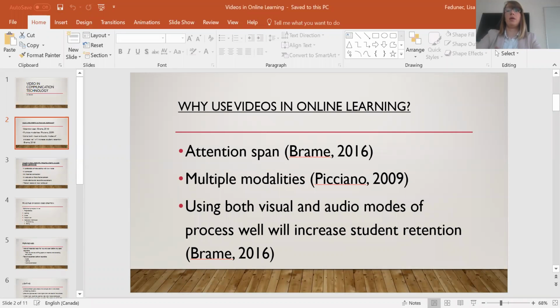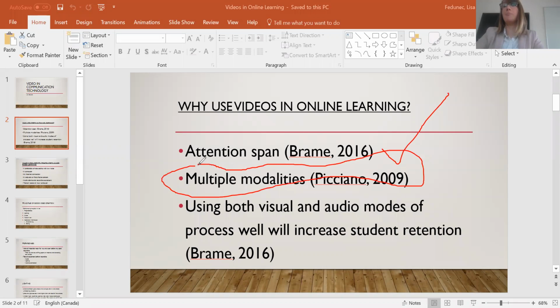Another good thing about using specifically the Zoom app is that you can draw. So now we have looked at attention span, which is some research from Brain. And you can see my very, very long check mark there. The next thing that we're going to talk about is our multiple modalities. I would suggest getting a mouse when you're trying to do some of the annotation here.